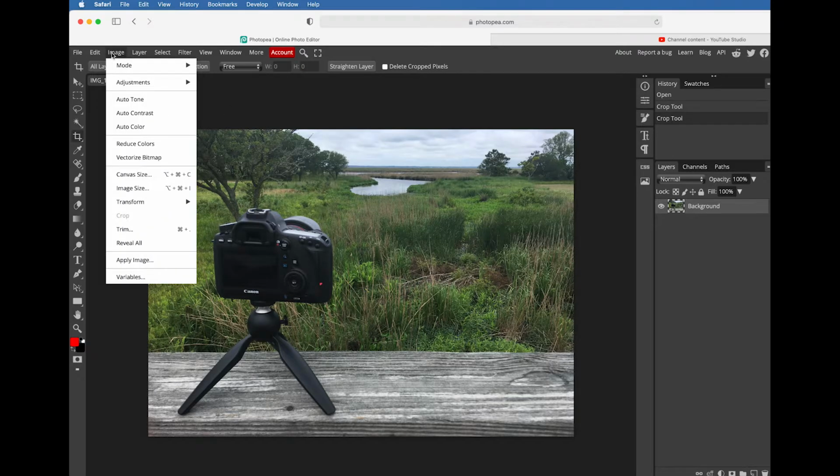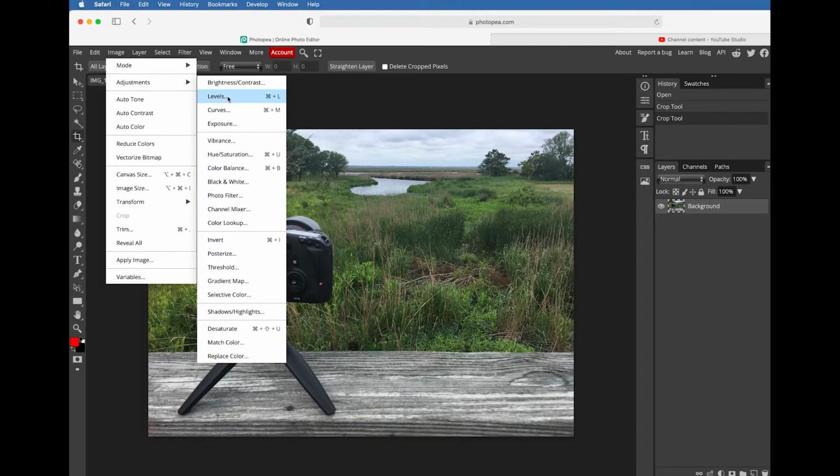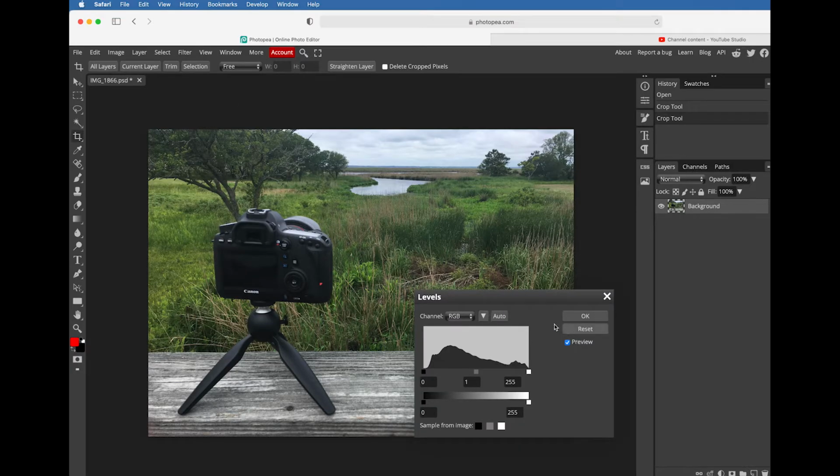And maybe I want to adjust the contrast a bit. I'm going to do it with levels, because I cover that a lot in Photoshop. Notice this dialog box is even very similar to Photoshop. Maybe I want to make the midtones a little darker, but the brights just a little bit brighter. Maybe I made them too dark. Something like that. Click OK.